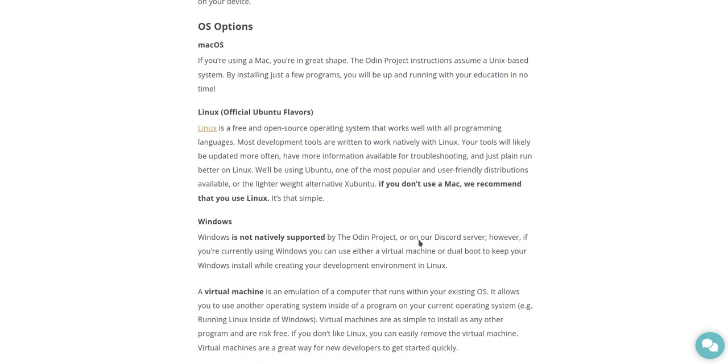Linux, the official Ubuntu flavors. By the way, I use Manjaro, which is in the Arch line, but I used to use Ubuntu. All right, in any case, Linux, official Ubuntu flavors. In fact, this system here is a Manjaro system.